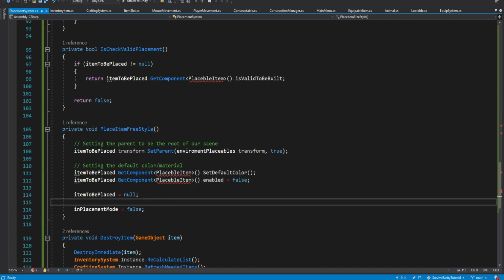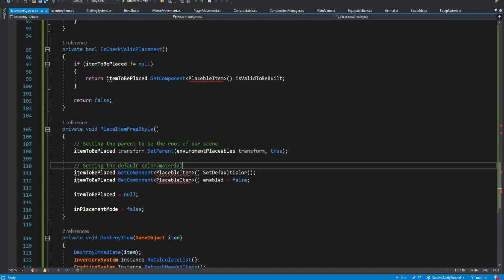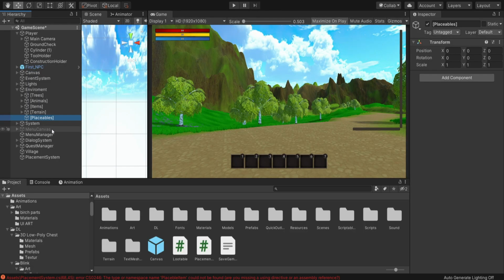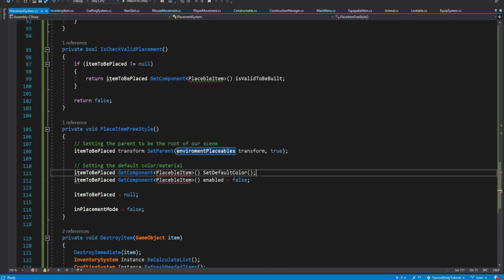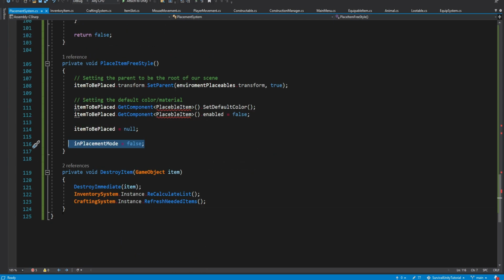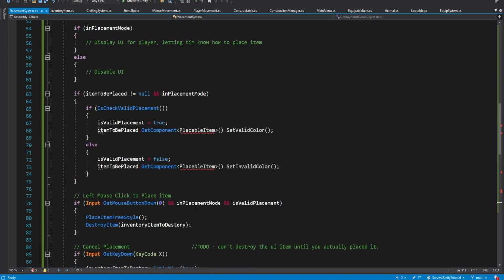So we're going to take this item to be placed, and we're going to set the parent to be this environment placeable. So we're talking about this game object. So we're going to place it inside this game object. Then we're going to set the default color. So it simply means that we're going to disable the outline, and we're also going to disable this placeable item script, because right now that the storage box is on the floor, we don't need this anymore. Then of course we're going to exit the placement mode. We have this destroy item method to destroy the item from our inventory, but we had this also inside the construction system. All of this will happen when we actually place the item on the floor.